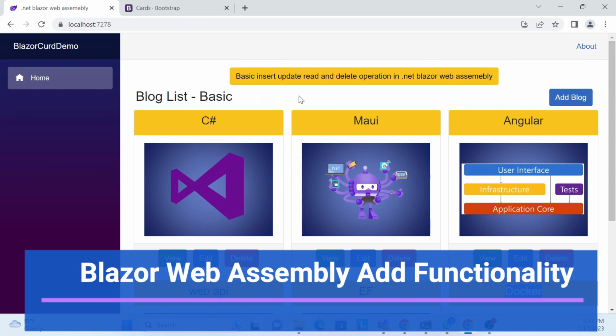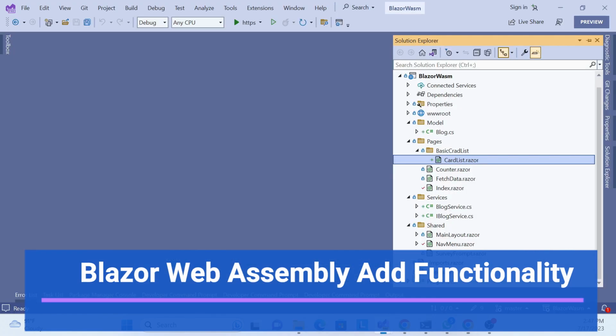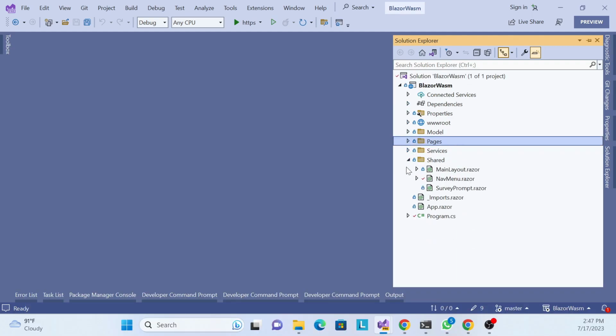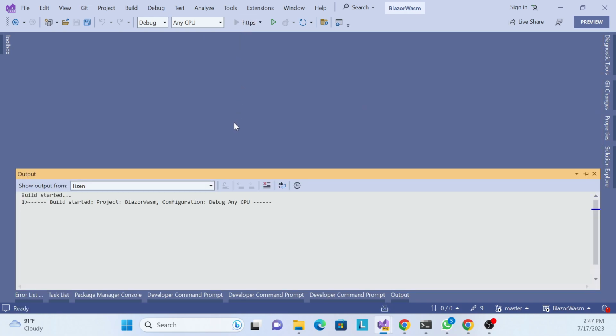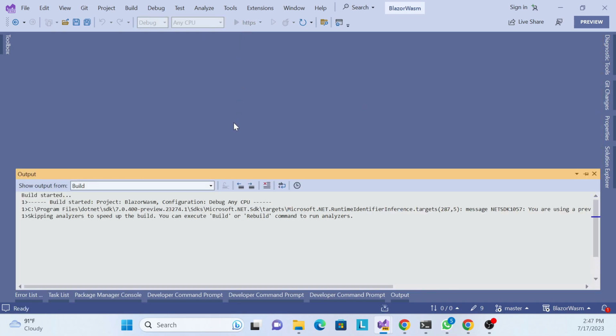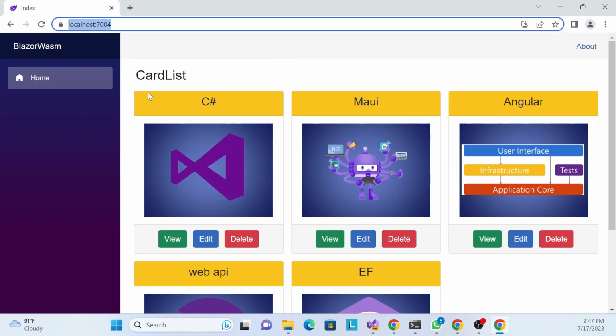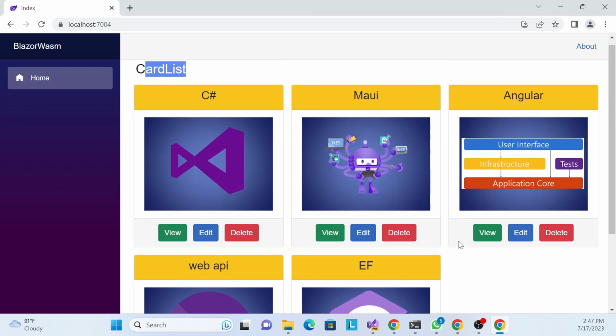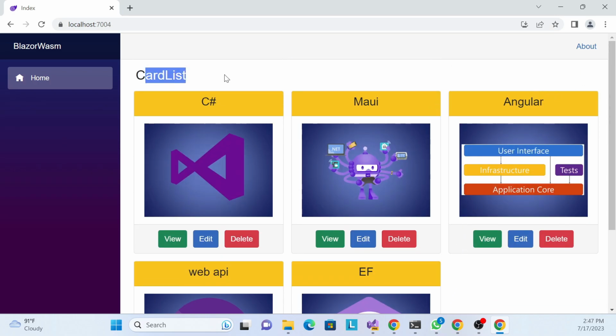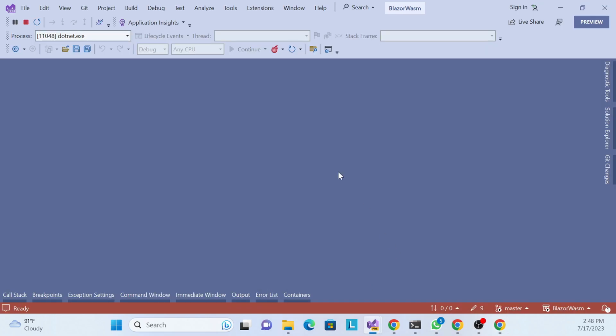Now let's start the implementation. Let's go to our code project. If you are coming to my channel for the first time, let me run this so that you can understand what we achieved in the last session. So far in this series we learned the card list view, and now we'll try to implement our button, the add functionality. So let's get started.